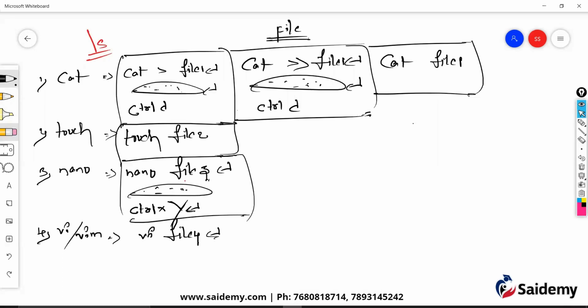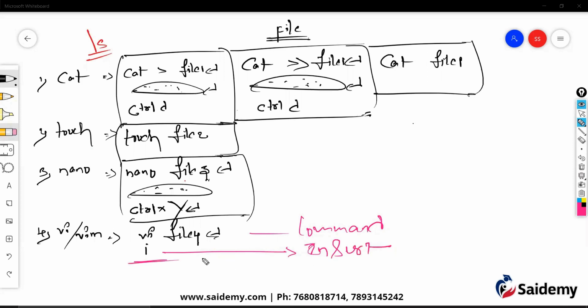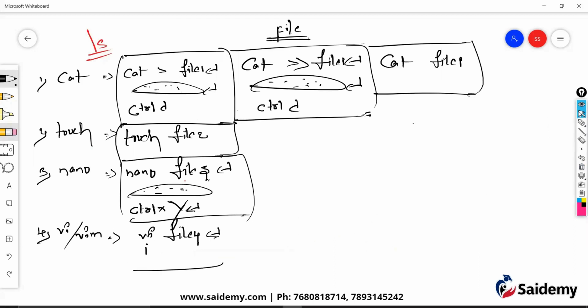To insert some content, we have to be in insert mode here. When I press I, then I'll be in insert mode. By default, you'll be in command mode. But if you want to insert some data, then you should be in insert mode. To be in insert mode, I need to type I. So now I'm in insert mode. Now you can put the content whatever you want.